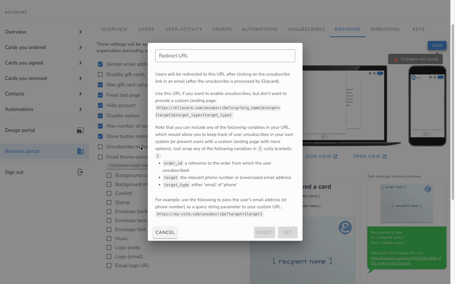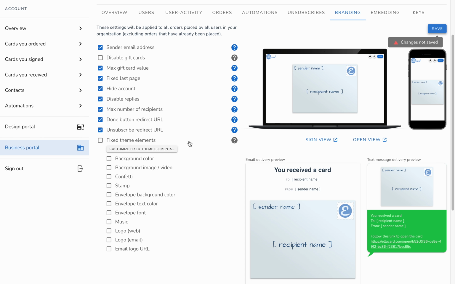If you would rather present your own unsubscribe confirmation page instead of using Ellacard's, you can check the unsubscribe redirect URL box to configure one. The unsubscribes will still be processed by Ellacard before redirecting to your page.